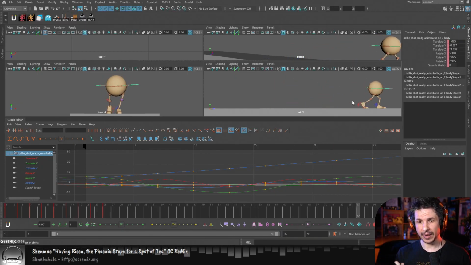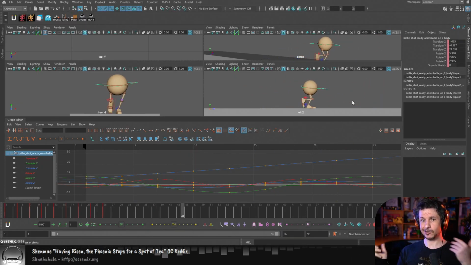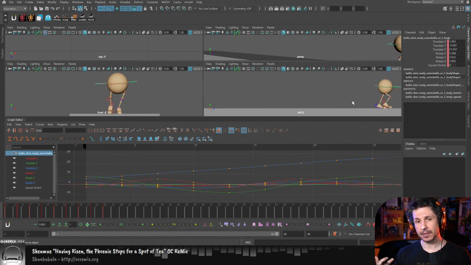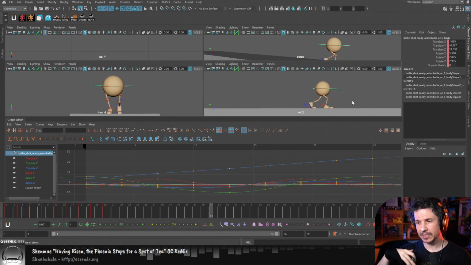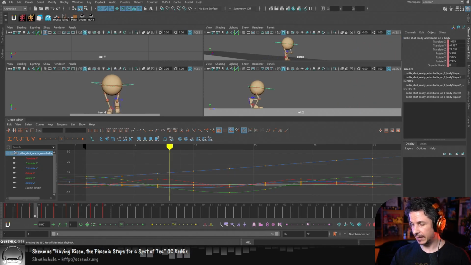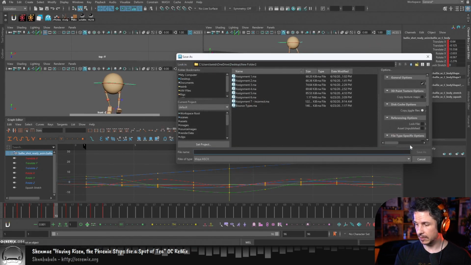But right here, we have our blocking. Great. Okay. How do we polish this now? How do we go into splines? So let's say we're ready to go into splines. Let's actually save this first, because that's very important to not lose everything.